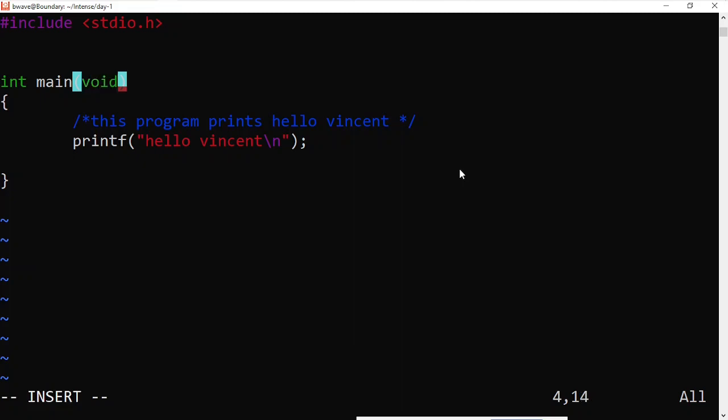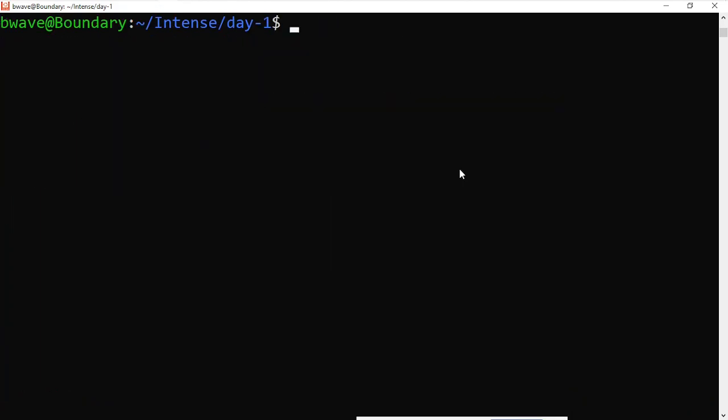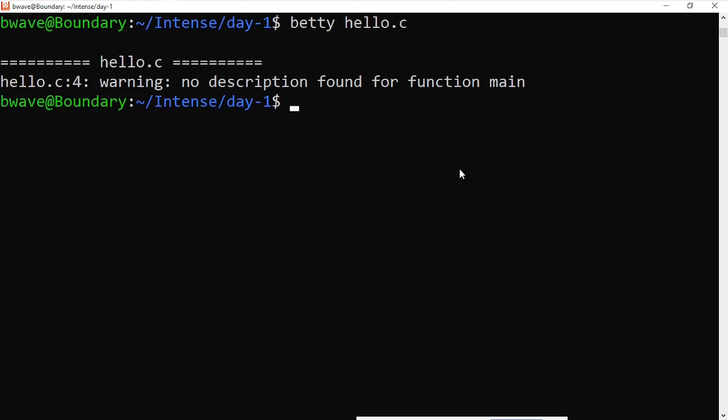So let's put our void here, and that error would be gone. So let's try Betty again. That error is gone, but now we have a warning, and the warning is that no description found for the function main, and our warning is in line 4.